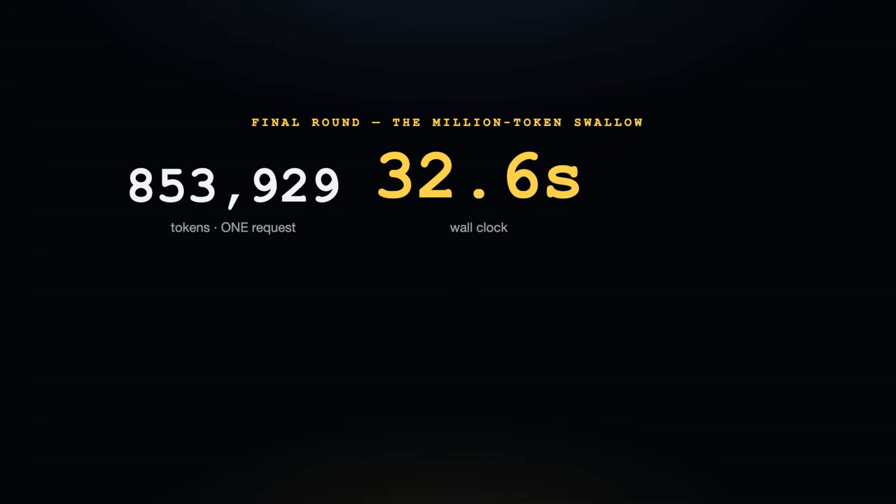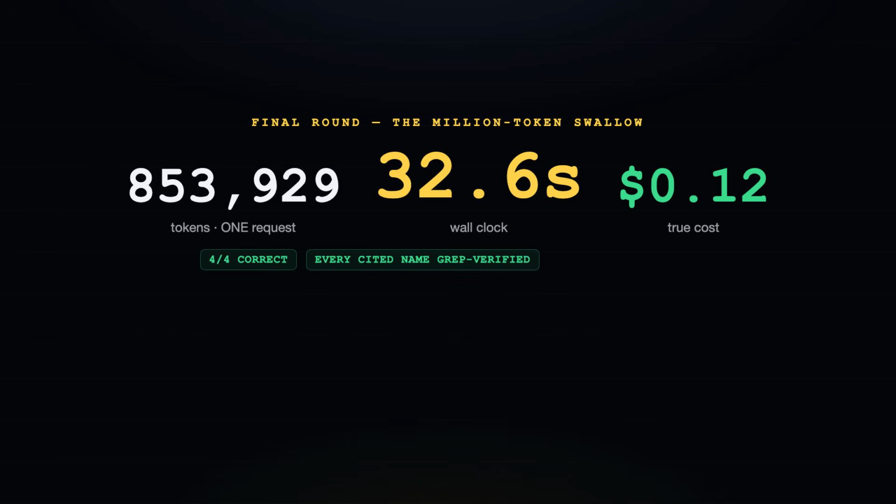Final round. The million token swallow. I took a real open source code base, 3.2 megabytes of source, 853,000 tokens, and pushed the entire thing into one single API request with 4 precise questions about buried constants, third-party libraries, and internal functions. Kimi answered this correctly last time in about 2.5 minutes for $2.50.